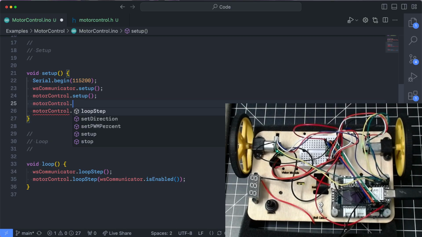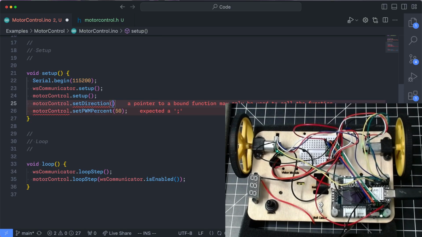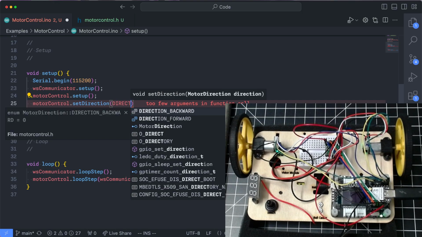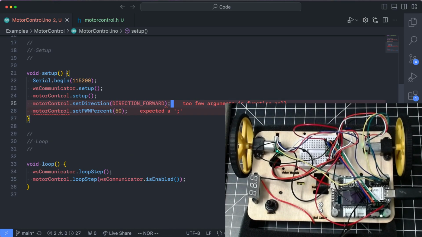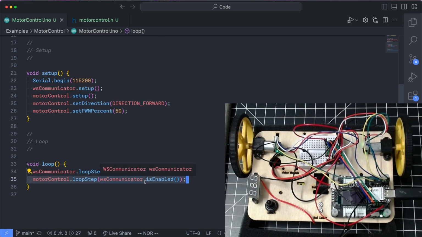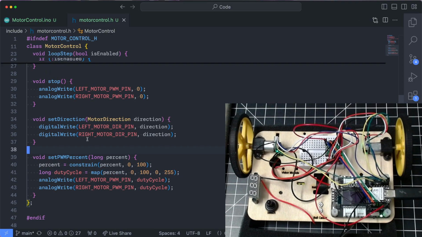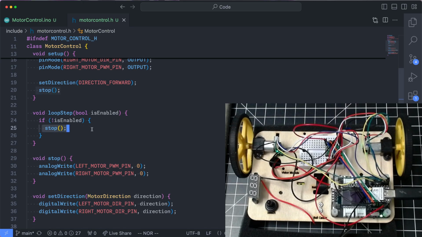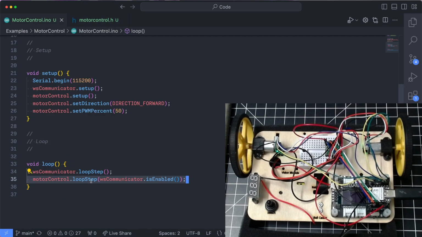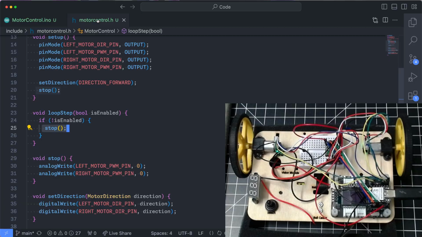So I can do that here in the constructor, in the setup function. And let's call this direction and set it to forward. So now the way you read this is inside the setup function, I'm going to set it to forward at 50%, and it will go at that speed as long as it's enabled. The second it's disabled, we will stop the motors, and since no other code is running in the loop, they'll never actually run.